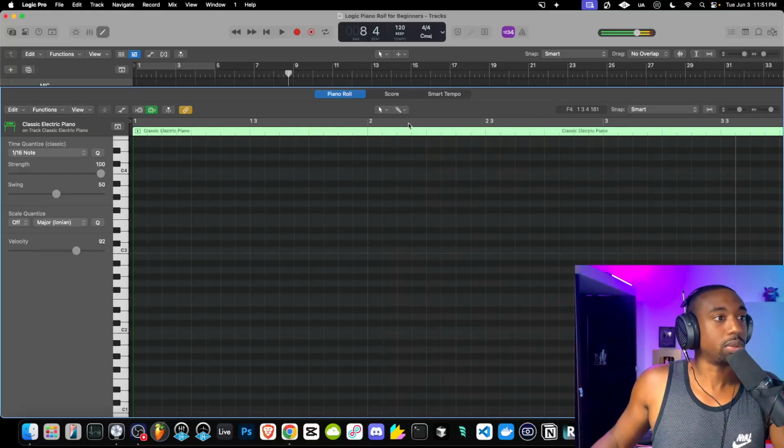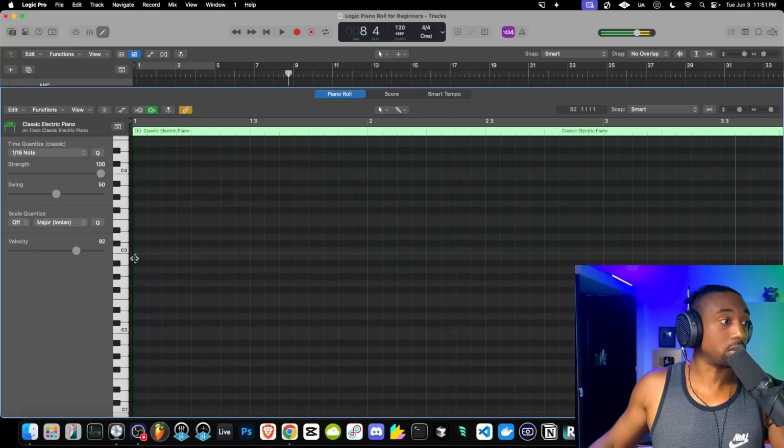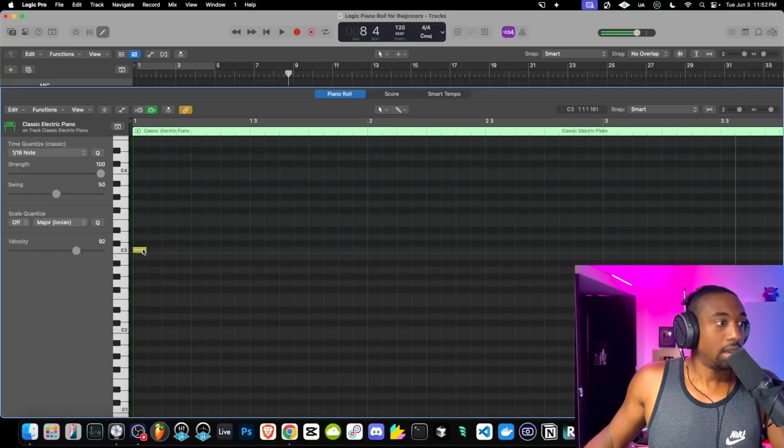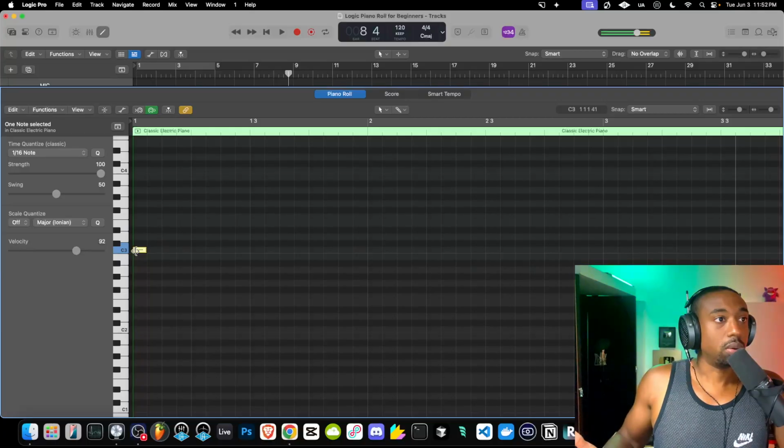Okay, and in order to activate that, we have to hit Control and then left click, because my normal left click is just a selector. So to make a note, we're going to hit Control and left click. So let's make this note long. For example, we're going to make this note longer. We want to make chords.